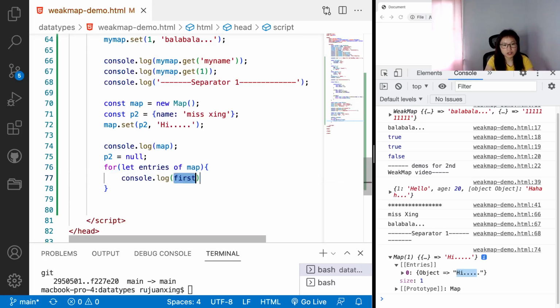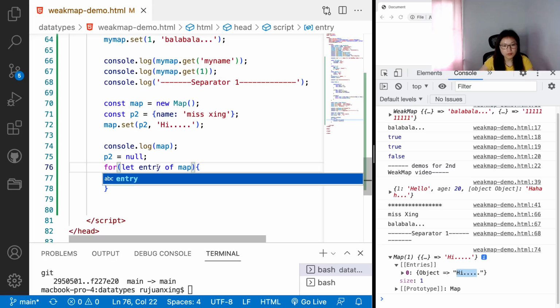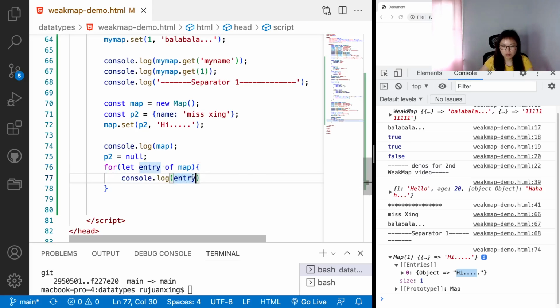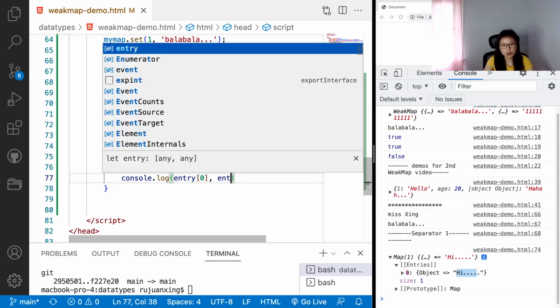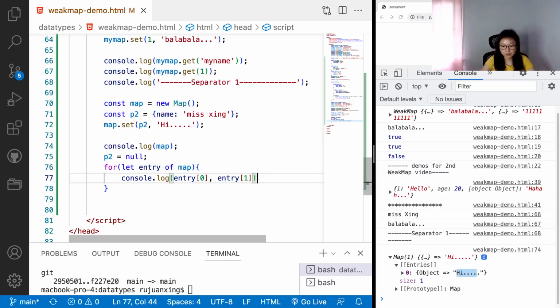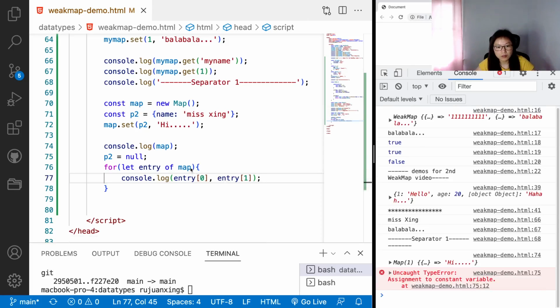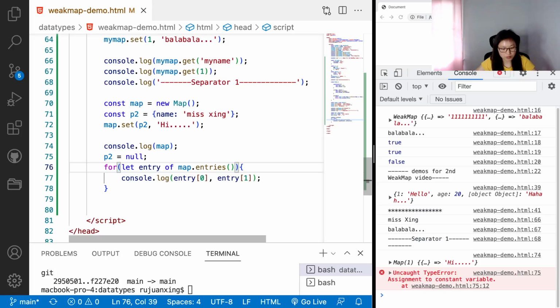Let's try. Okay, console.log entry 0 and entry 1. Okay, now let's see. Okay, entries. Now let me do it this way. Assign to constant. This one I didn't read the error. This is because P2 was already assigned. This one should be a let.